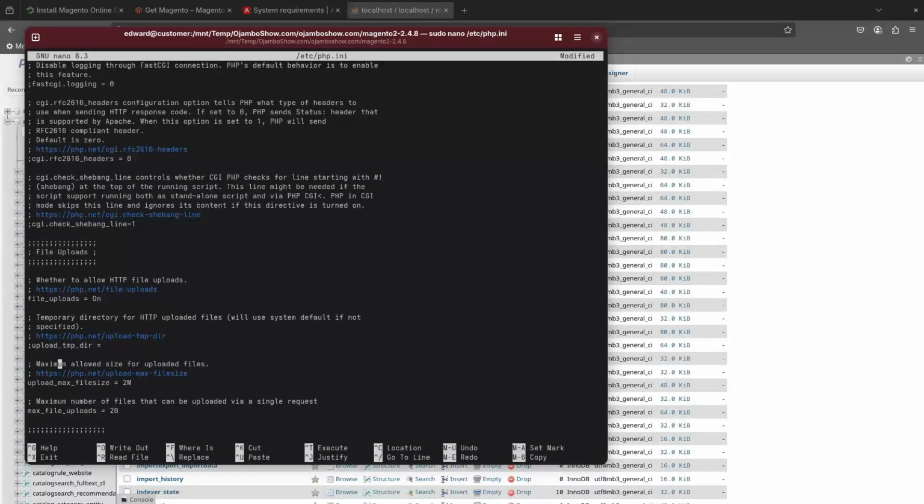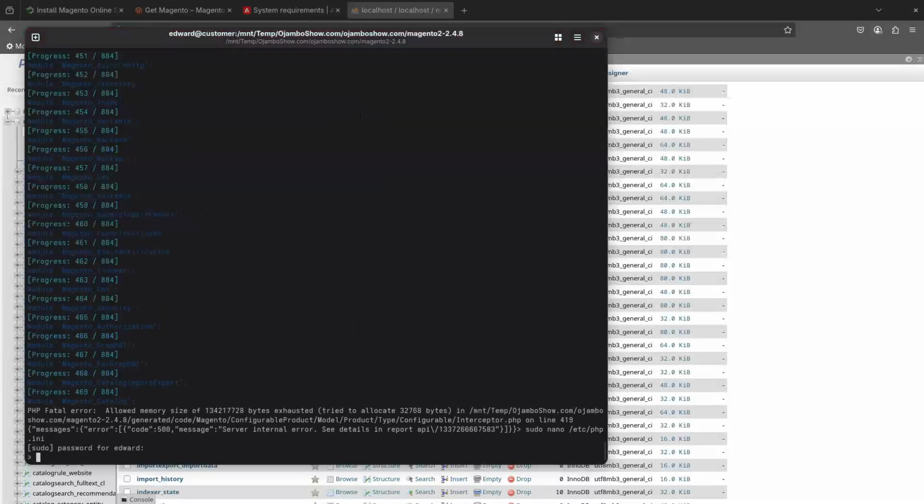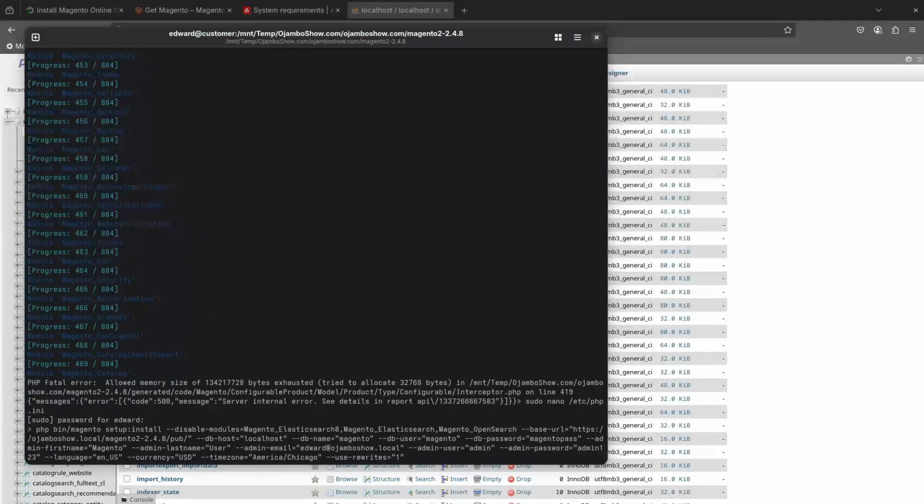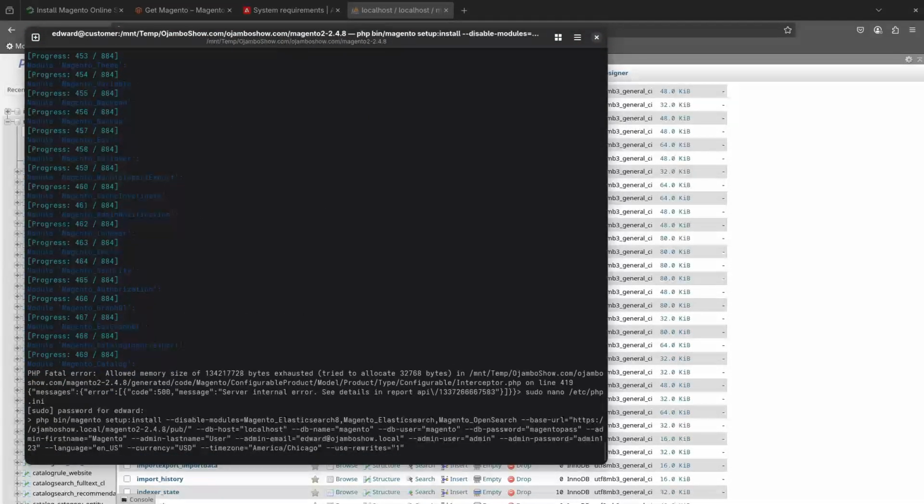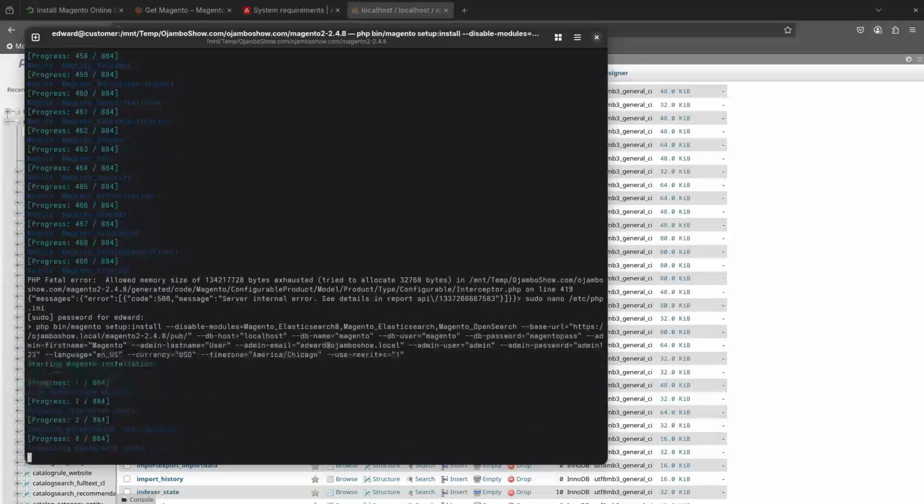Yeah, see, upload max size, that's way too small as well. So I'm going to bump this up to a gig as well. This is just for my local one. I think that's good enough. And hopefully I can run this again without having to clear the database.